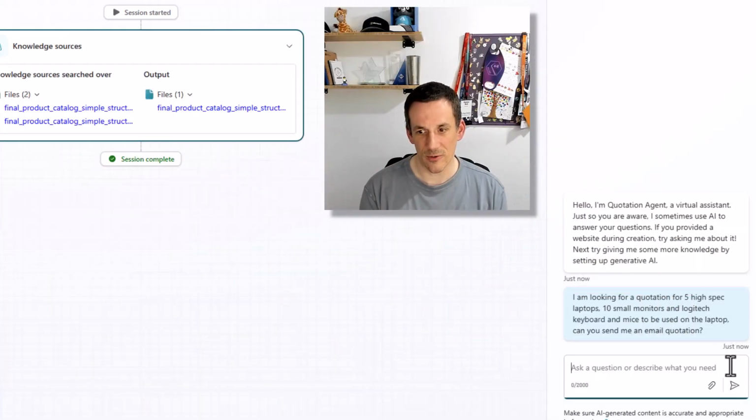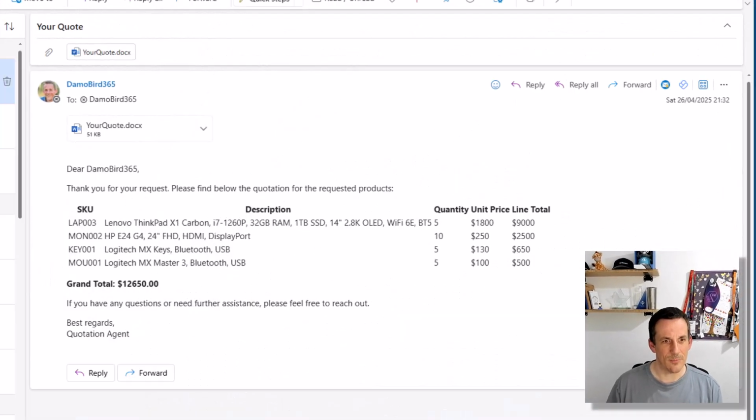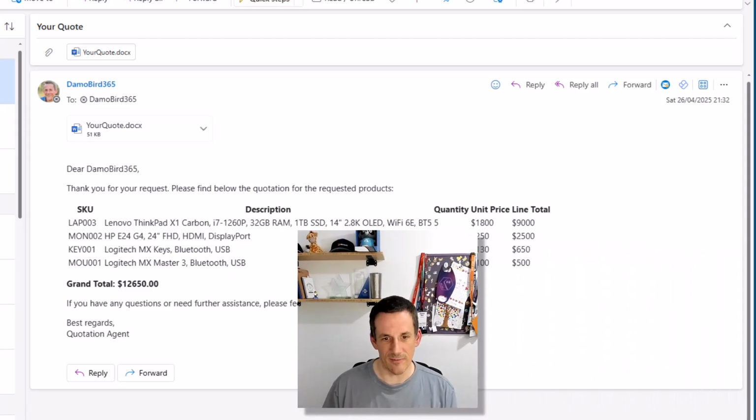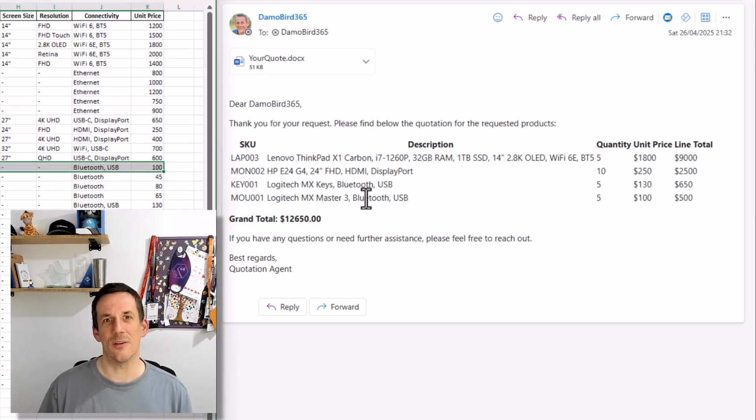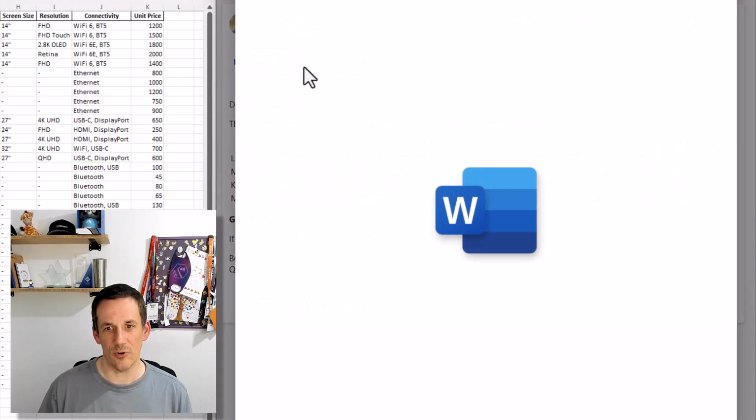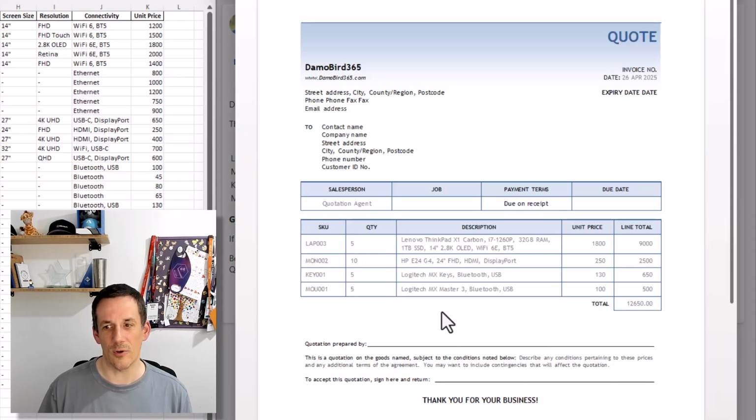Make sure you hang on to the end where I'll show you this demo in full. We'll get a quote for 10 small monitors, and then 5 laptops, 5 keyboards, and 5 mice. And if I jump over into my email, I now have a quotation for 5 laptops, 10 monitors, 5 keyboards, and then 5 mice. So it looks like our agent has understood my intent. It's generated that quotation, both via the email, but also via that Word document.